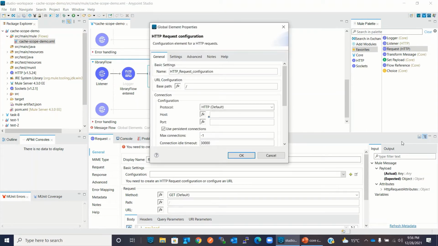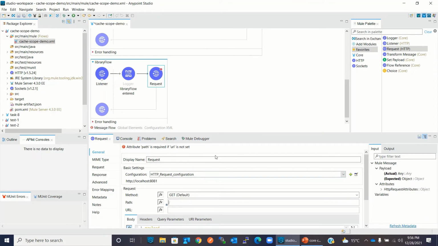I will give a host localhost. Path, I will give 8081. Click OK. And the endpoint path for book endpoint is book.